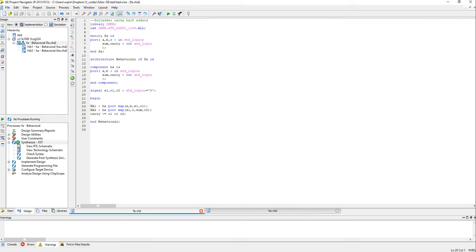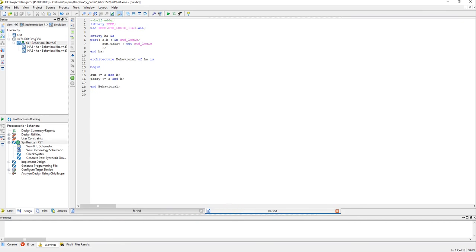So in today's video, I want to show you how you can declare multiple entities within the same VHDL file. I will be creating a full adder using two half adders. In the example, I have the code ready for the half adder, which is this: A and B as input, sum and carry as output. These are the logical gate equations.